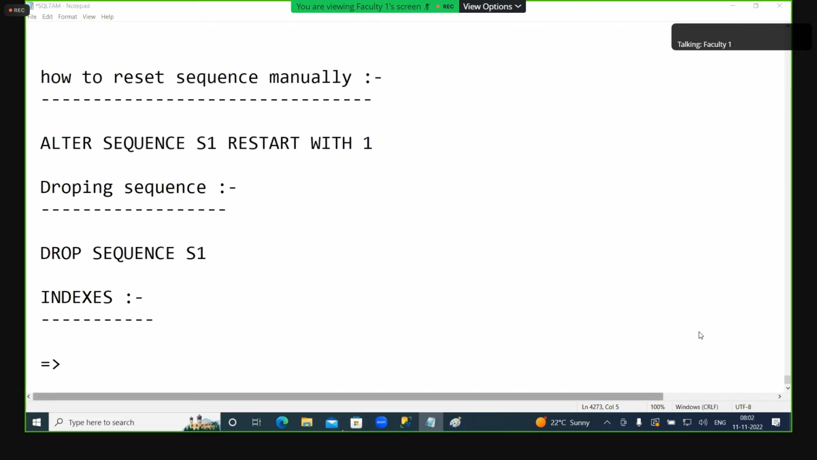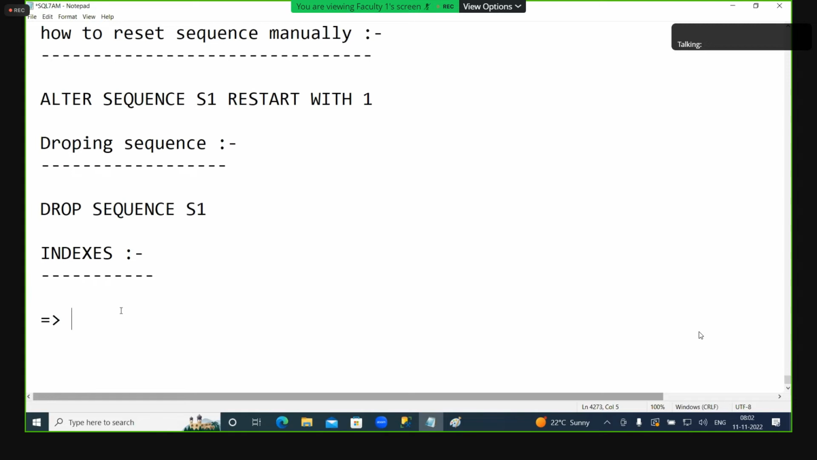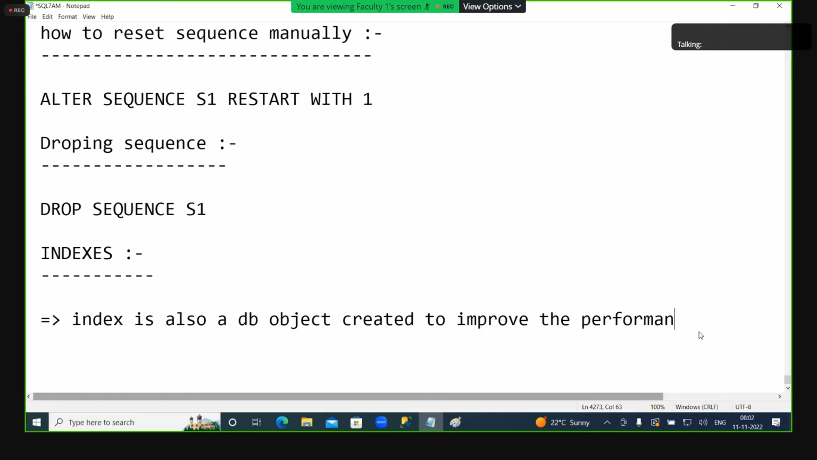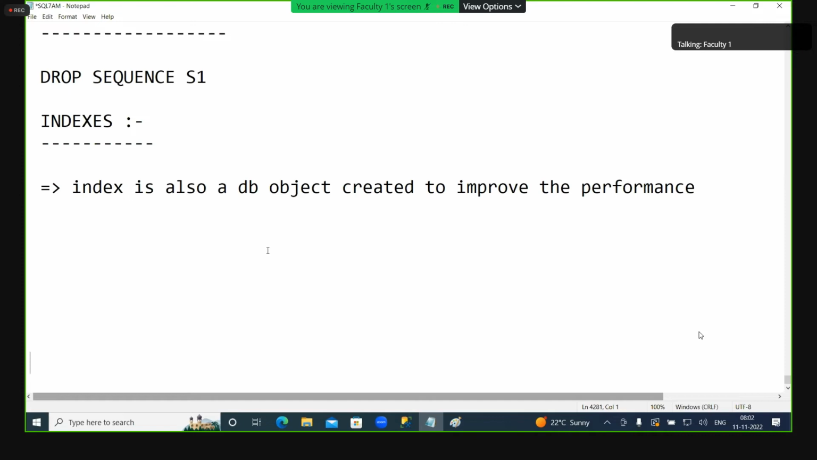Okay. Indexes. So what is an index? What are indexes created for? An index is also a database object created to improve the performance of data accessing. Accessing the data from a table, getting the data from a table.